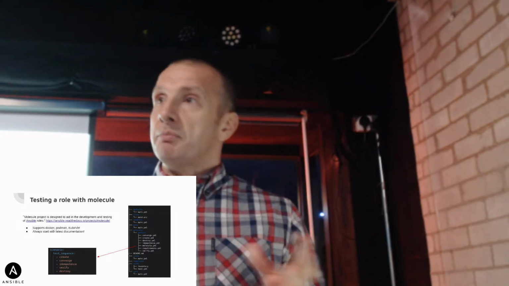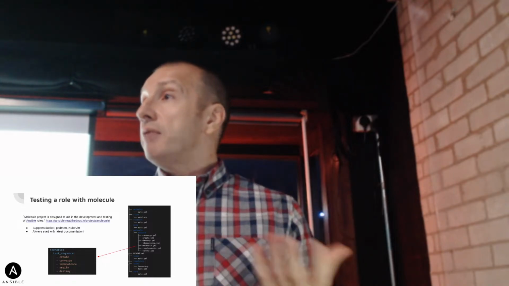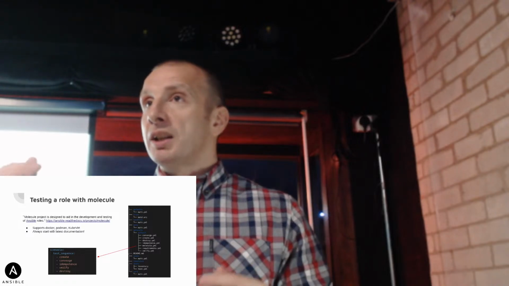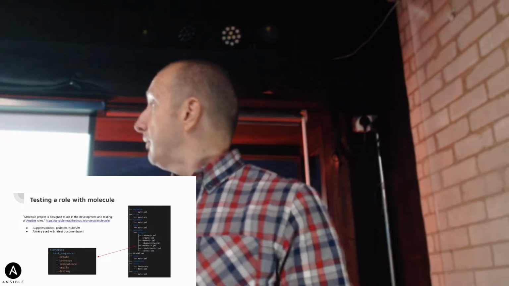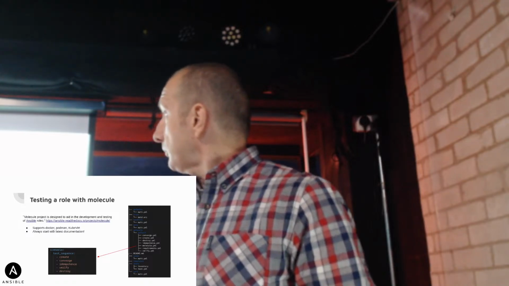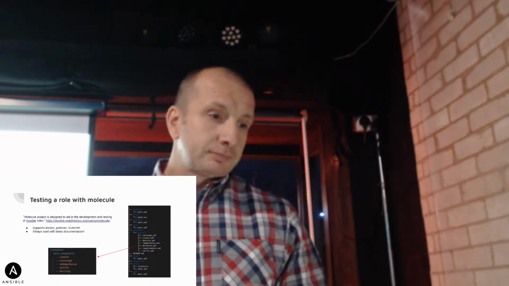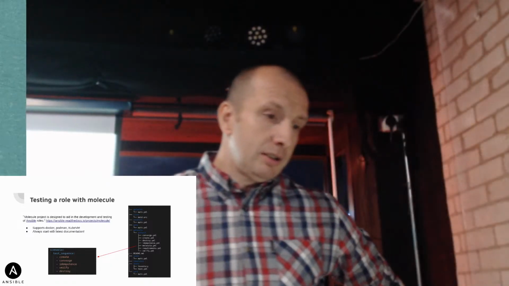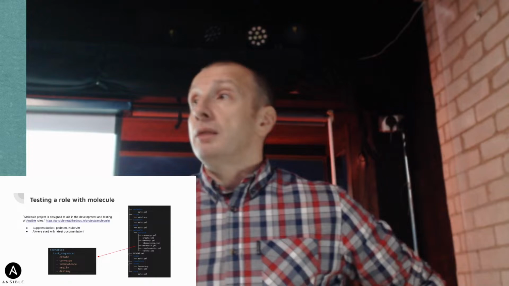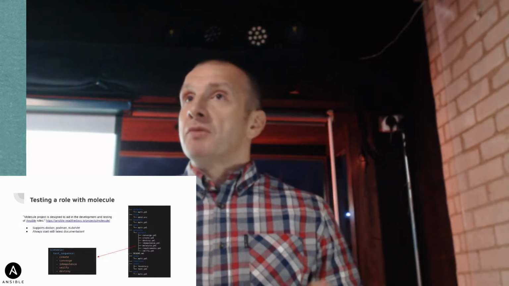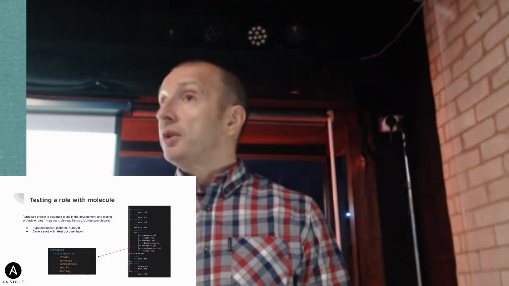Molecule has basically, like any framework, it does the scaffolding for you. When you run a molecule init, it's going to create roughly the structure that you see on the screen. Then you can add more files, delete them, and it's also very convenient, because if you work with TDD, then you can write Ansible modules in the same way.